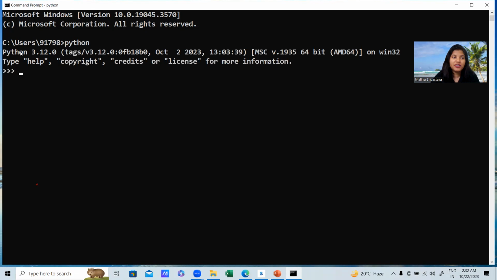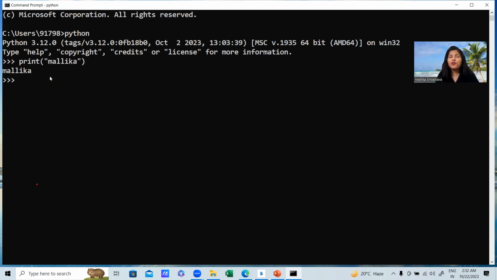So what exactly we need to do here is, I can just say, I want to print my name. So print Malika. And then you can see the output. But there is a problem in this command prompt, no? Suppose I'm writing here, I want to write some more things. I want to print someone else's name also.